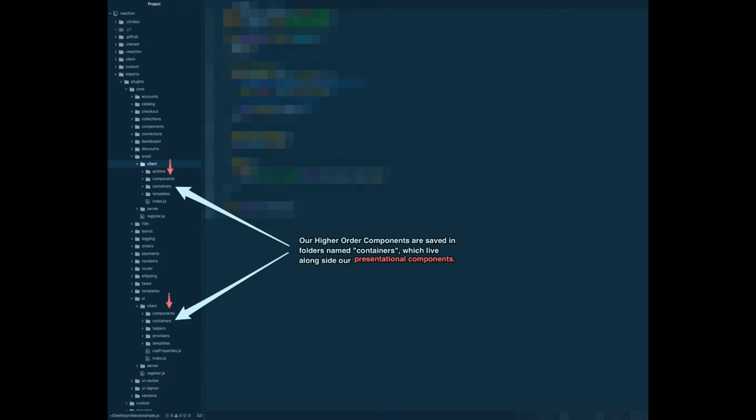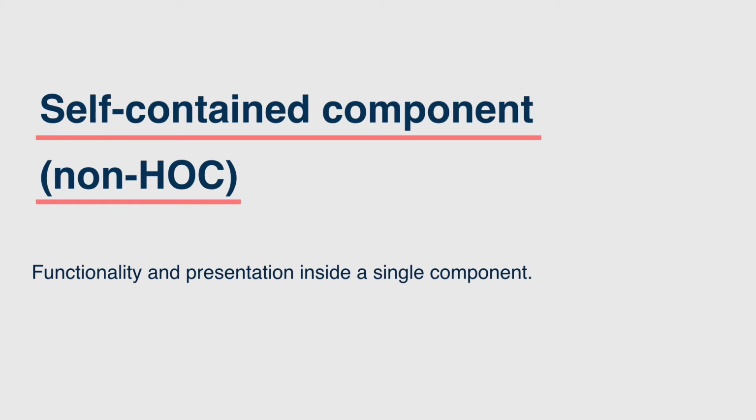This way, you can reuse your presentational component throughout the application, providing different data to it for different screens, or vice versa, using the same data store for various presentational needs, which is the example we'll be showing you in a little bit. First, let's take a look at a component without using an HOC.